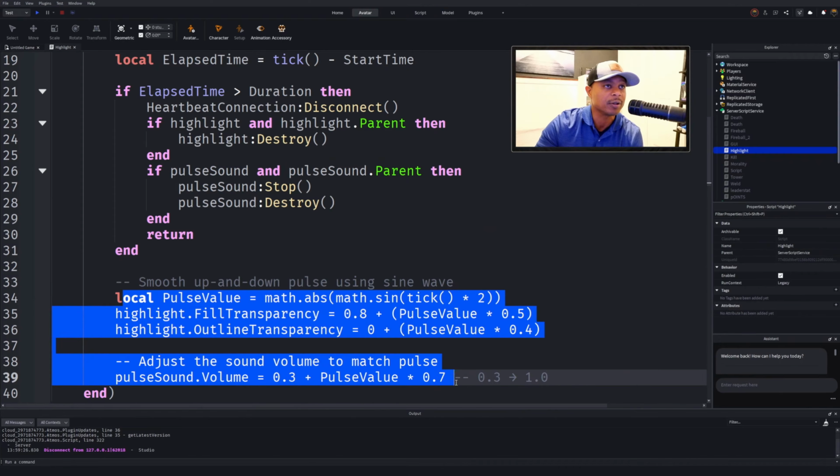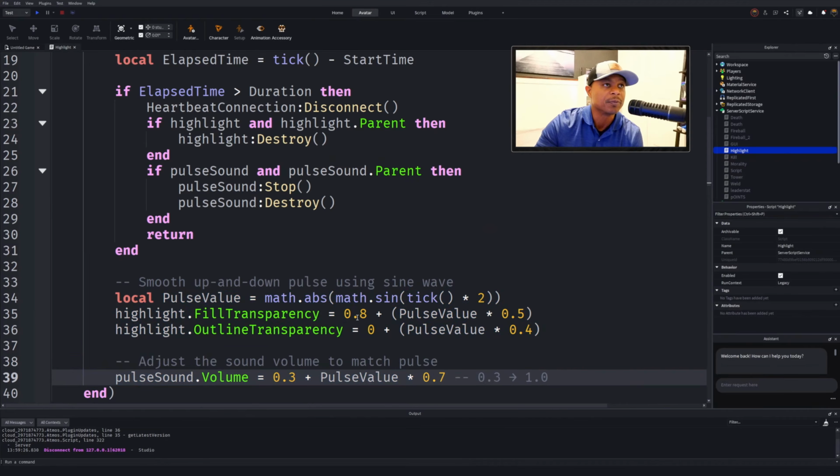This whole function, everything right here, is just to match your color and make it pulse in and out with fill transparency. I set that to 0.8. And then the pulse value is 0.5 with math.sin, math.abs with the tick times 2. Outline transparency, I want that to be as visible as possible, so we set that to 0, and with the pulse value times 0.4.